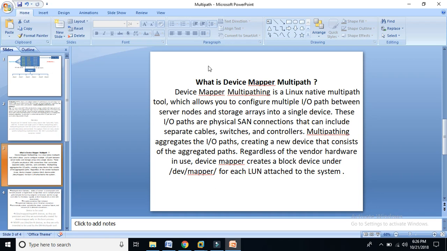What is device mapper multipath, called DMM? This belongs to multipath. Let's see what it means. Device mapper multipathing is a Linux native multipath tool. This mechanism allows you to configure multiple IO paths between the server node and storage array into a single device. These IO paths are physical SAN connections that can include separate cables, switches and controllers.